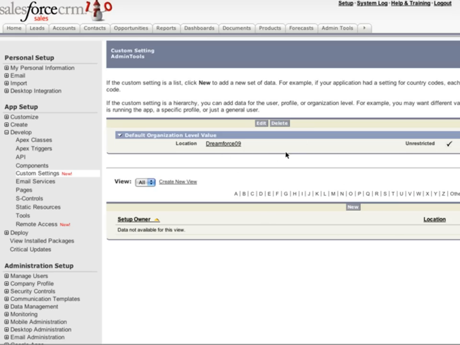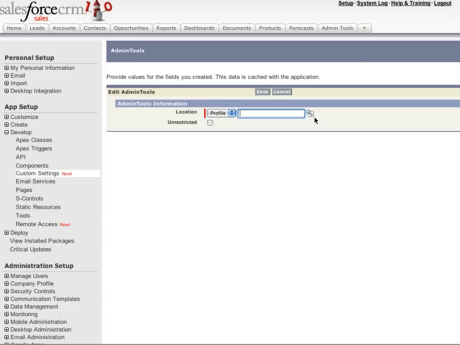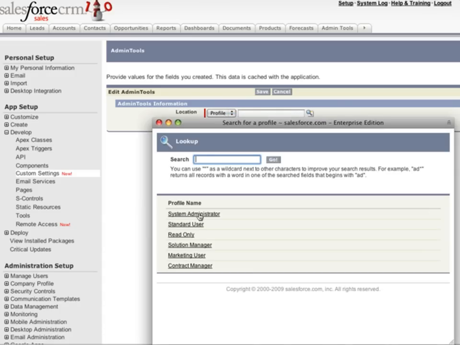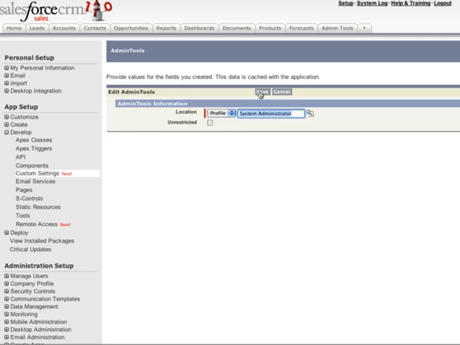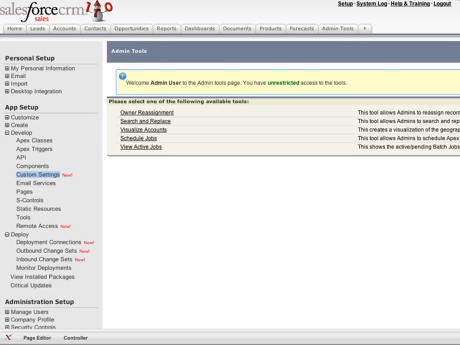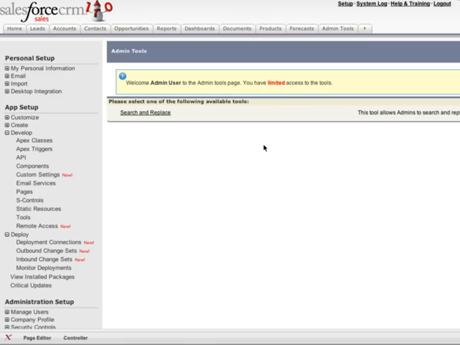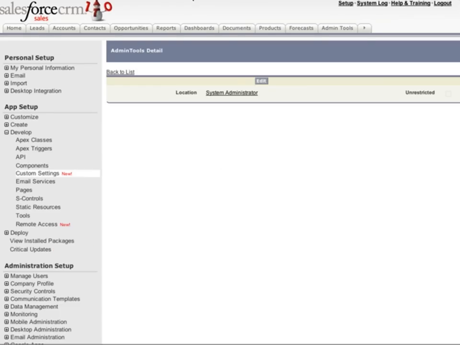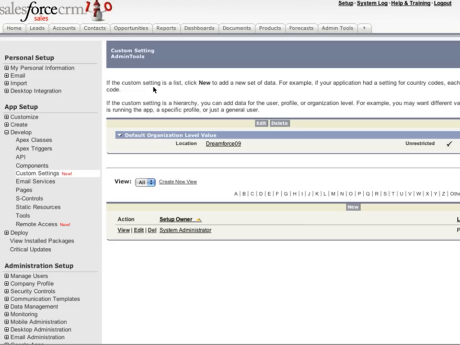So behind the scenes, when I made that call, it actually traversed the hierarchy and grabbed the value at the org level. I could, of course, override this at the profile level. So I can go ahead and say, all right, at the system admin level, I don't want anyone to have access to it. And myself, I'm a system admin. If I go back to this page and refresh it, you'll see that now I have limited access to this page. And I didn't have to change any logic on my page. All I was basically doing is leveraging custom settings. And behind the scenes, it was the custom settings and the override in the hierarchy which changed that behavior.